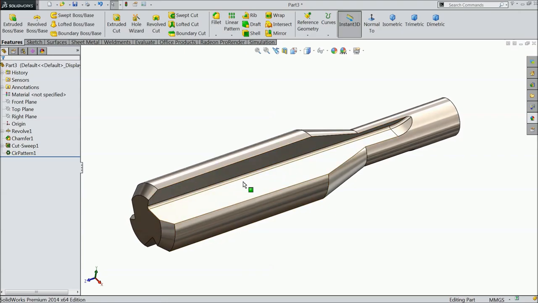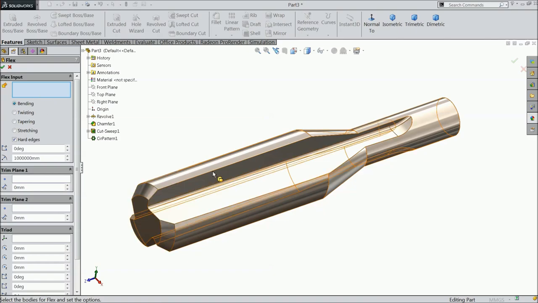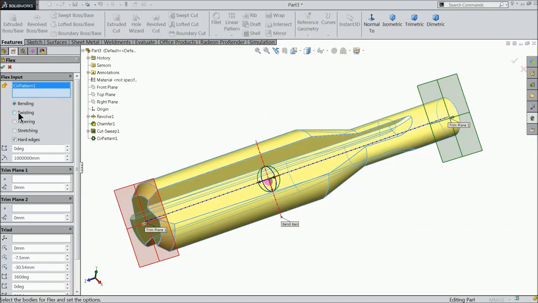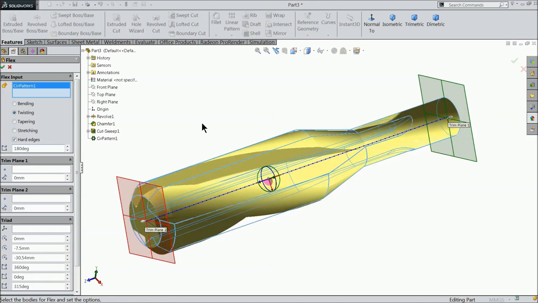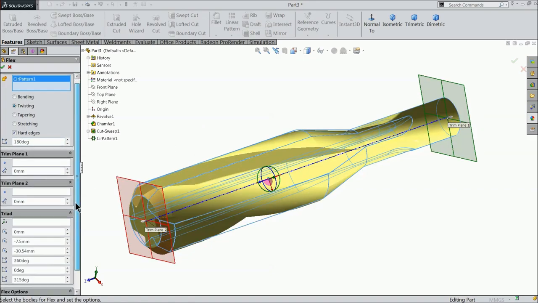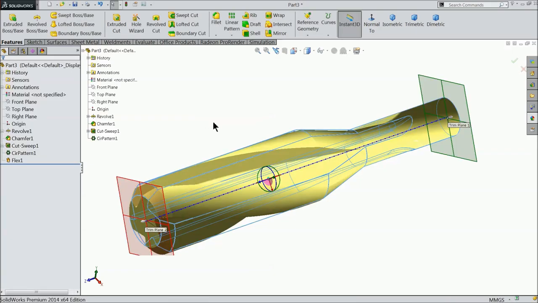Now we want to twist it. So here you will find one option, twist. I think if you do not find it here, just go to insert feature and you will find flex. See, select the body here. Here select twisting and degree 180 degree. Then come down and here, okay, the dimension is perfect, no need to define anything. Select okay. Now it's going to twist. You can see it here.